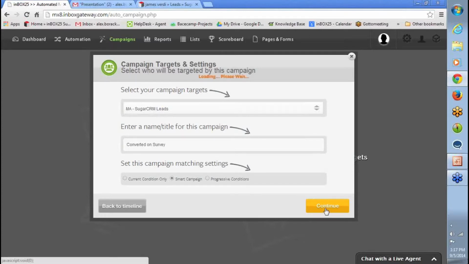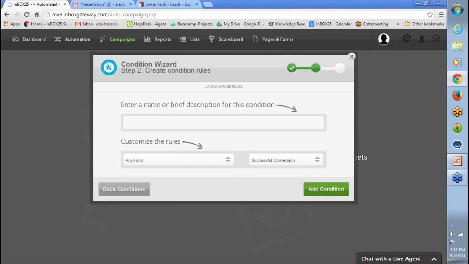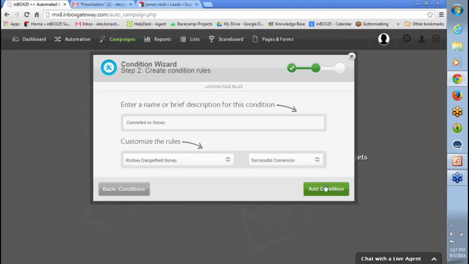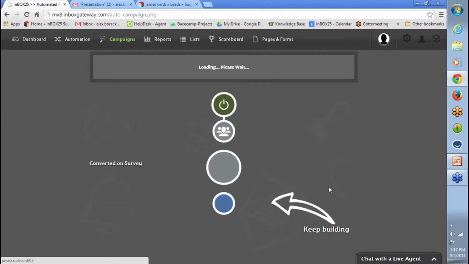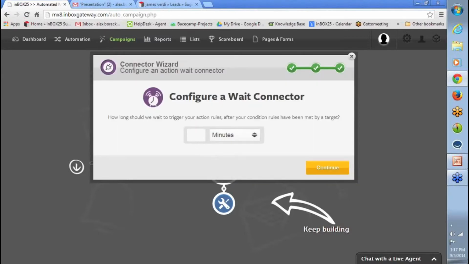So we'll go ahead and click Continue. And we're going to use the landing page condition. Converted on survey. And we'll click the survey. Successful conversion. Great. Let's add that condition. All right. Boom. We're all set. What do we want to do? Well, let's go ahead and add some actions.